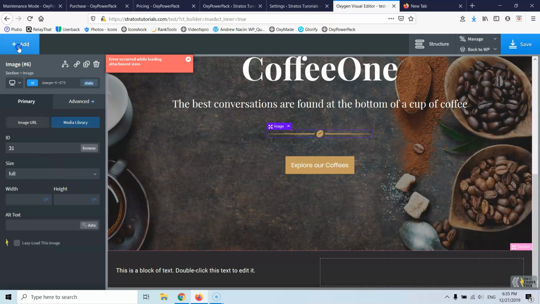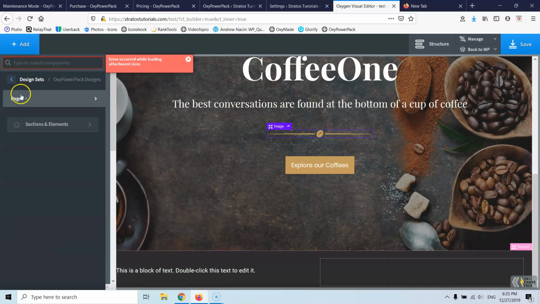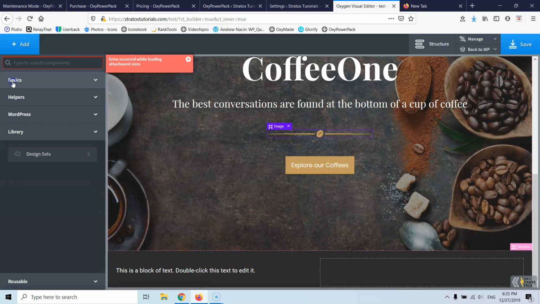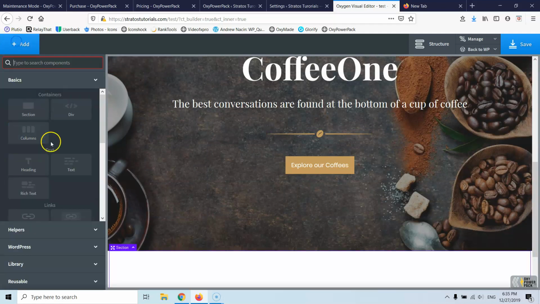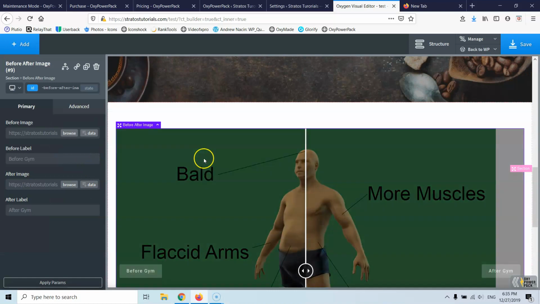And let's start by going to another section, and then let's add here. We're going down in the basics and we're going to see the before after image first. As you can see here, we have the asterisks inside because this is made with the API of Oxygen. Okay, let's hit that before and after image.